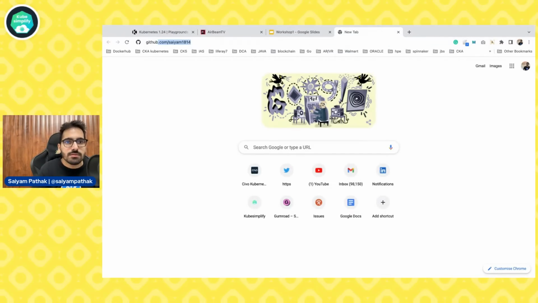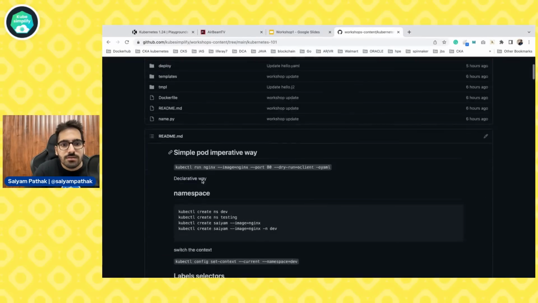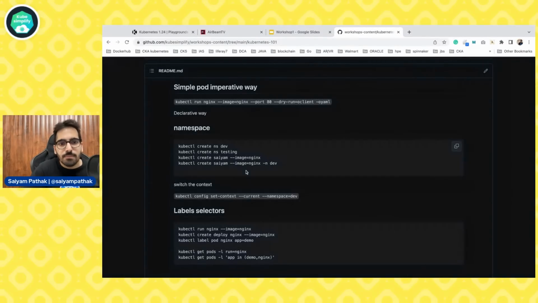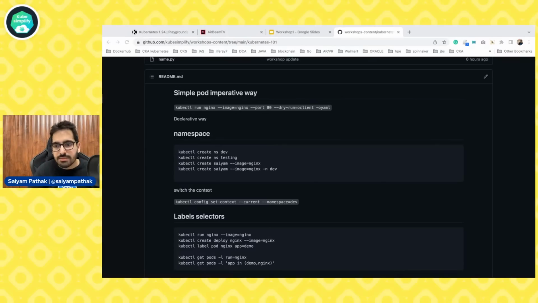Let me give you the GitHub repository: Kubesimplify workshop content, and Kubernetes 101. Yeah, so we are starting this. Please take note of this, because all the examples that I will be doing are already present in this particular repository, and we will be performing all the steps one by one. Yeah, I have spent my weekend for you people. Now you just have to stay till the end.